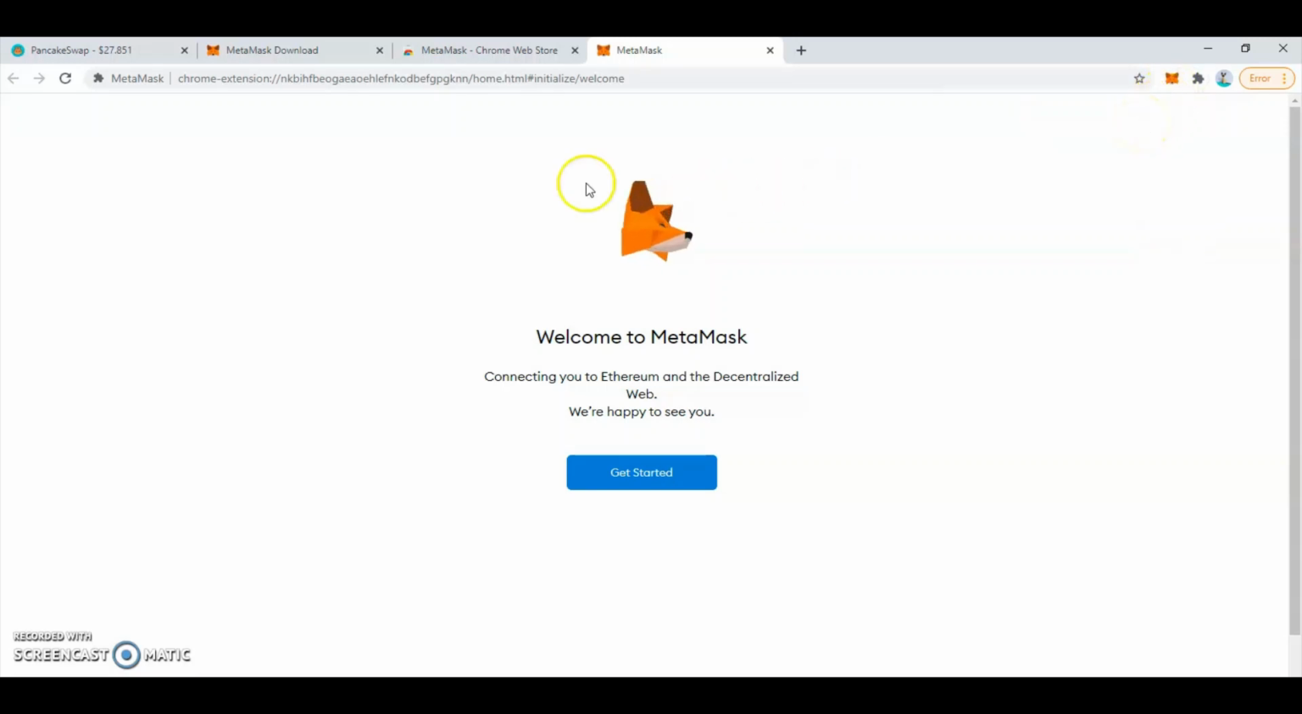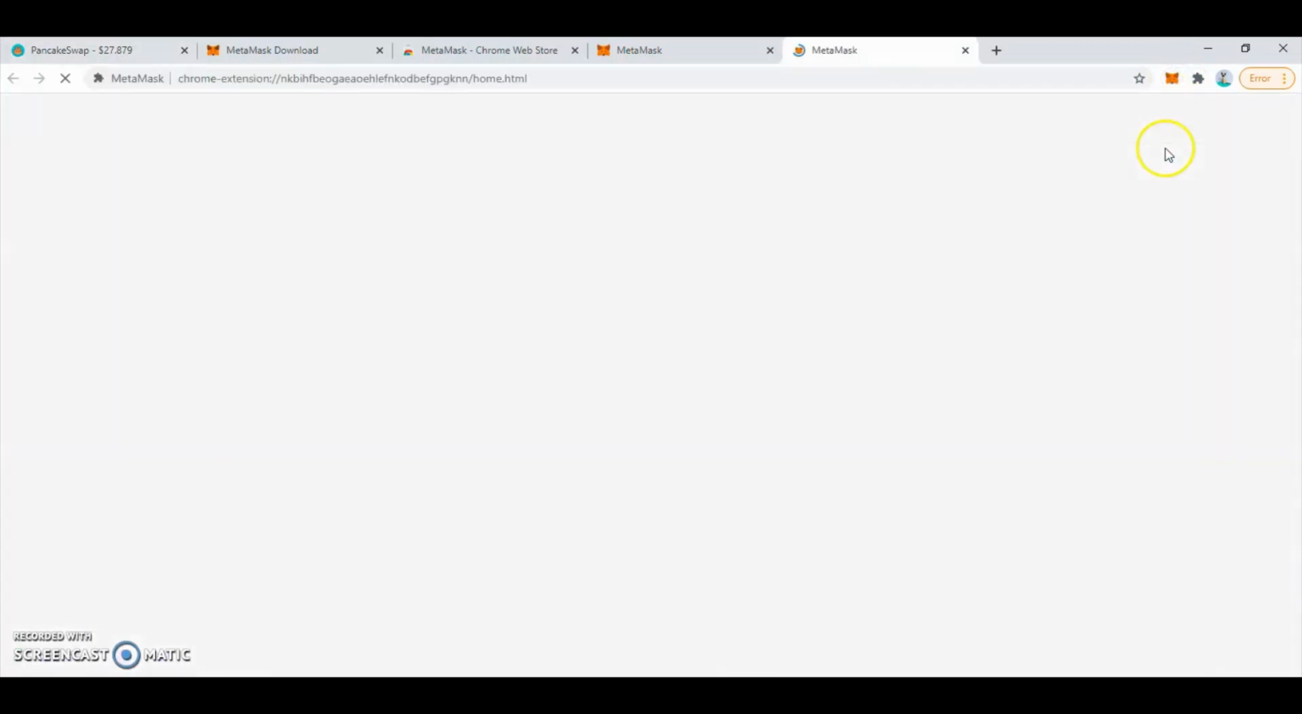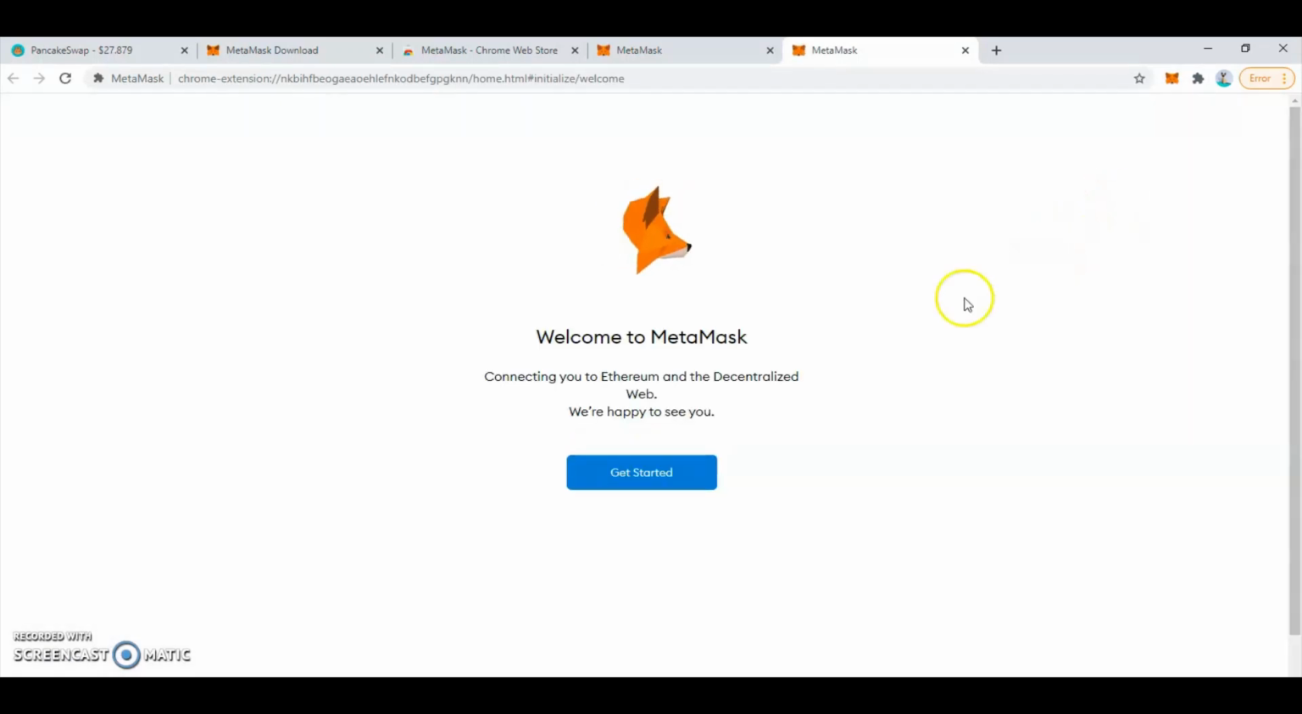That provides easy access. So right now you don't have any business with Pancakeswap yet, since you just set up your MetaMask. So what you just need to do is click on the MetaMask and open an account. Get started.